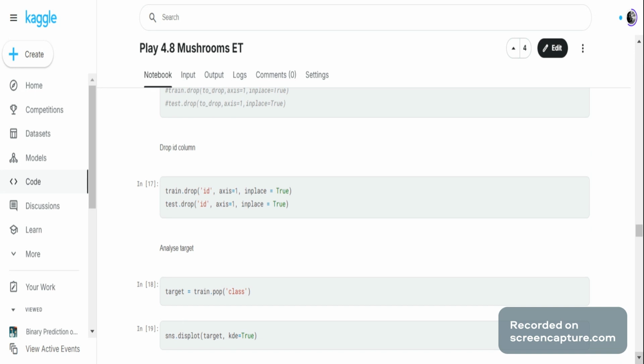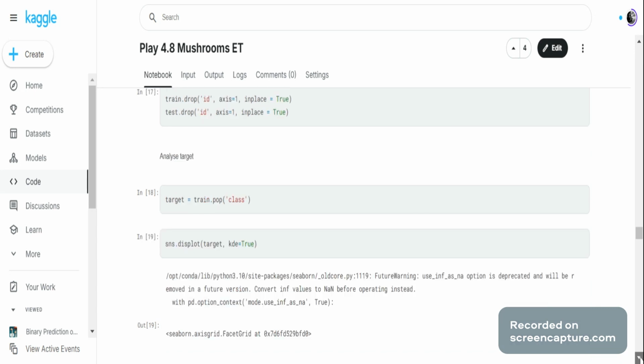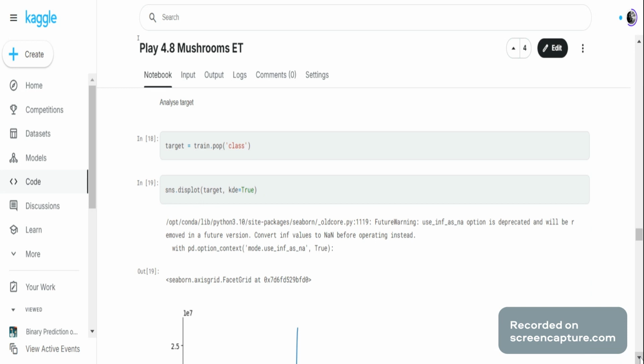And so we've dropped the ID column. You don't need the ID column because Pandas automatically indexes each row of data anyway. So now we're going to analyze our target. Now what I should have done is put the Kolmogorov-Smirnov test after analyzing target, which I didn't do, but I didn't use it anyway.